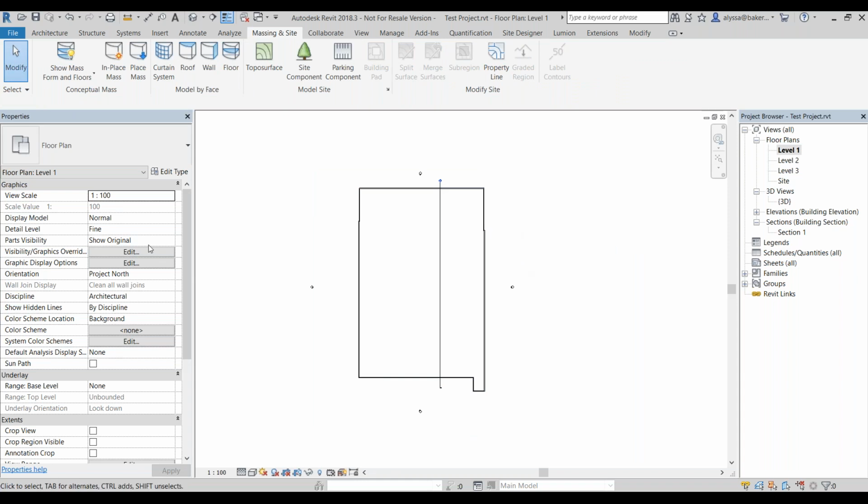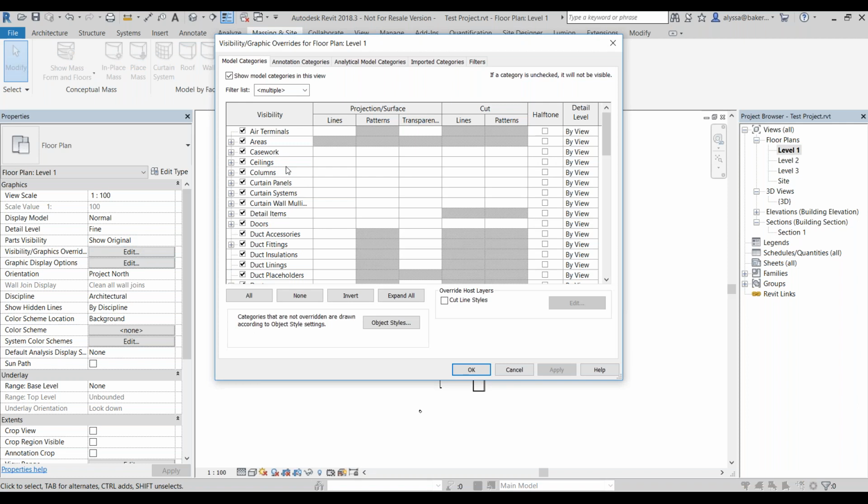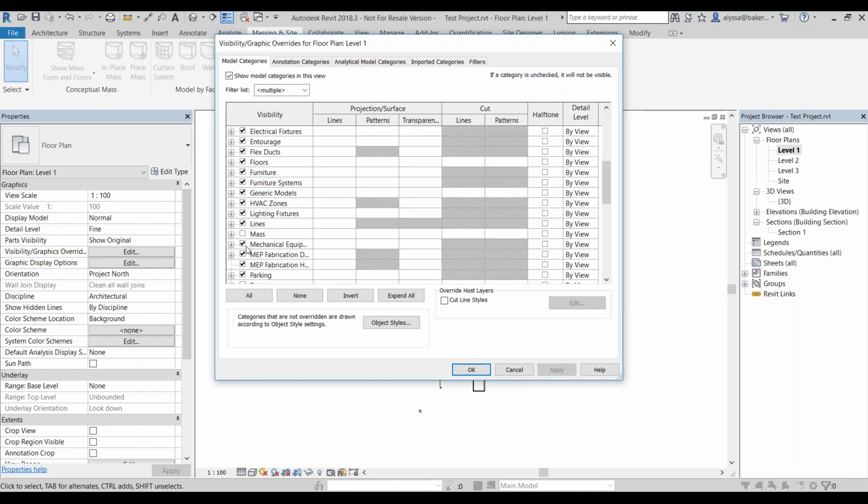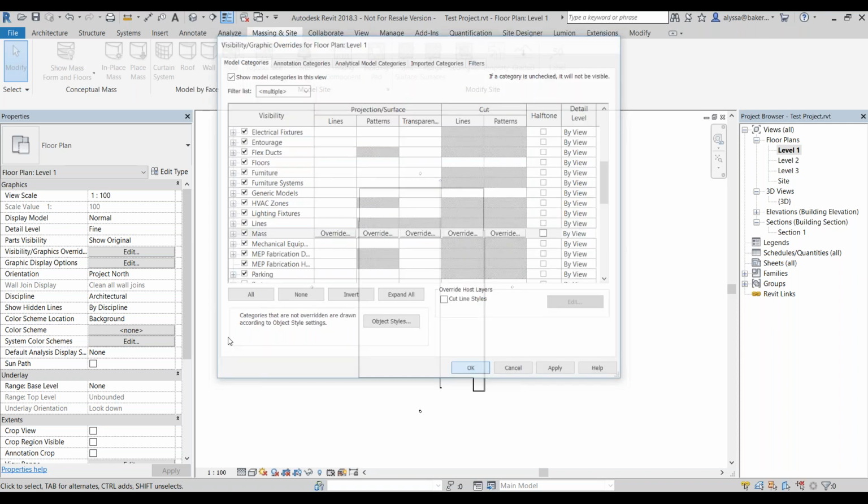In plan right now, before I move around the mass, let's try and find the mass first. Let's go to our visibility and graphics override that you see. When you're not in selection of anything, you can click the edit button next to that to make sure that your mass is switched on. These visibility and graphic overrides allow you to set what visibility you want for these categories of items in the Revit file. You can see that mass is not ticked, so I need to tick that on, and I'm going to come back to these other settings in a bit. So let's tick that on there.